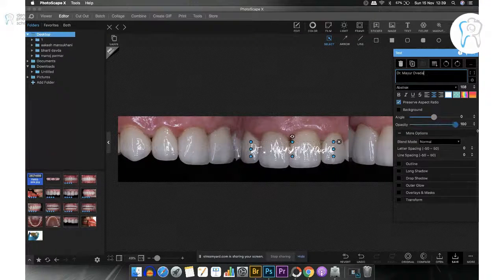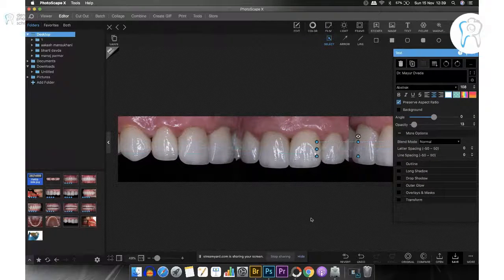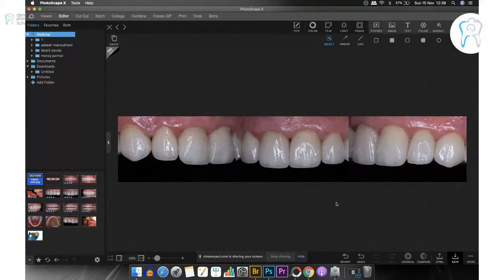So I've written Mayur Davda, it is just not opaque enough. Your watermark has to be very faint to be seen. In fact, it should be such that people cannot see it, so that if they download it, they don't know that your name is there. But what if I want to put my logo, my clinic's logo?